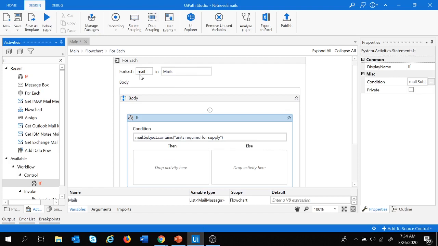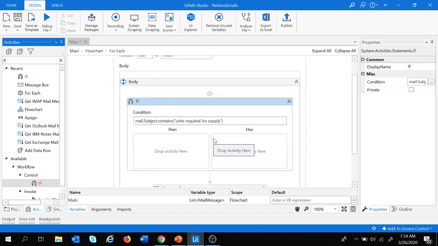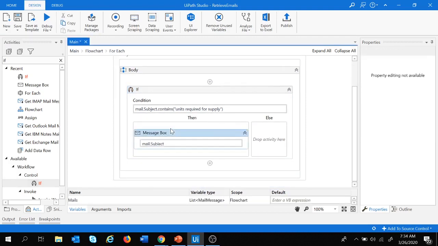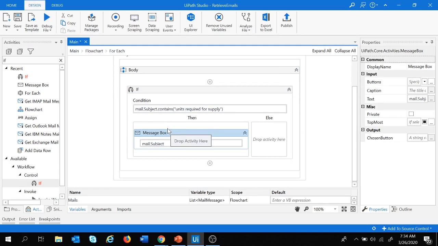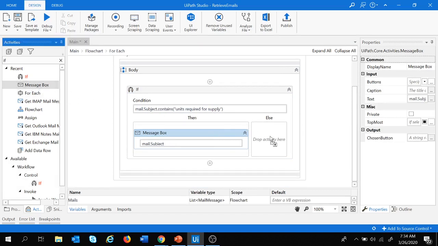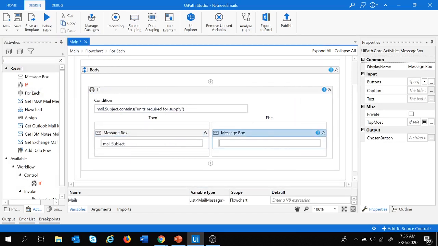So I have provided the condition as: for each mail in mails, if the mail subject contains units required for supply, then only display this message box. Otherwise, display a message as "subject is different".